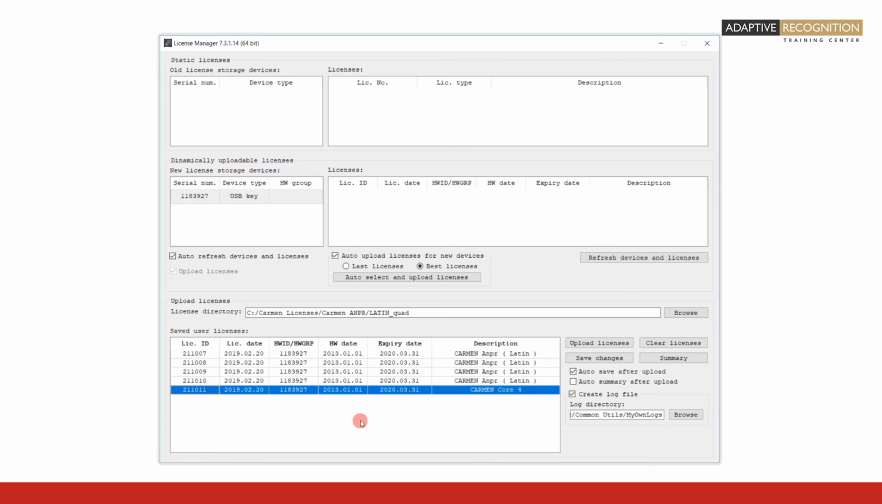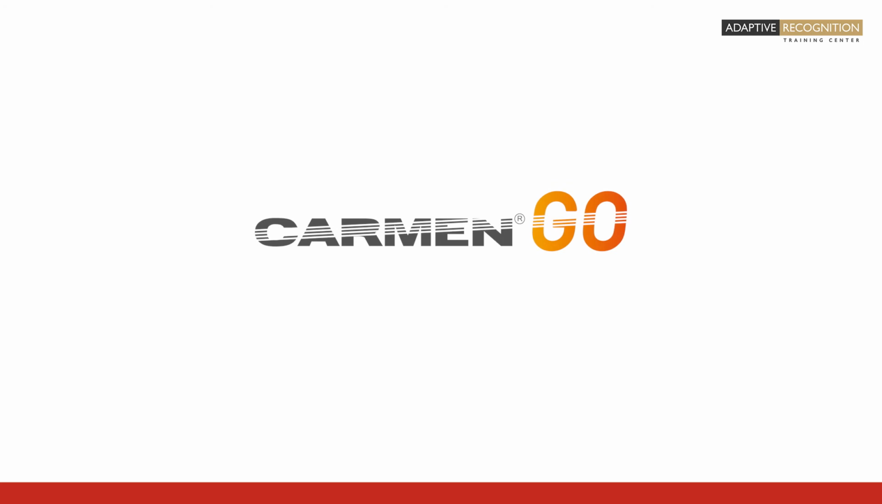So far, you've seen how multiple licenses of Carmen ANPR SDK are displayed. But what about Carmen Go? How are Carmen Go licenses displayed?